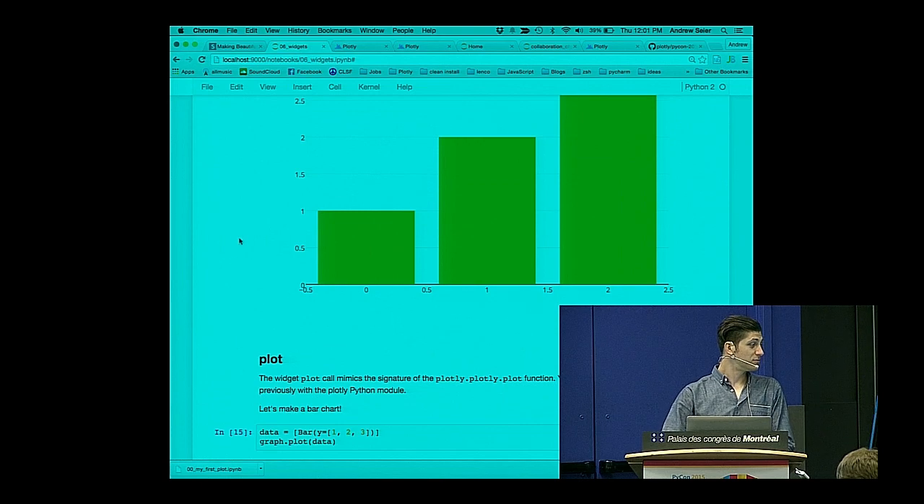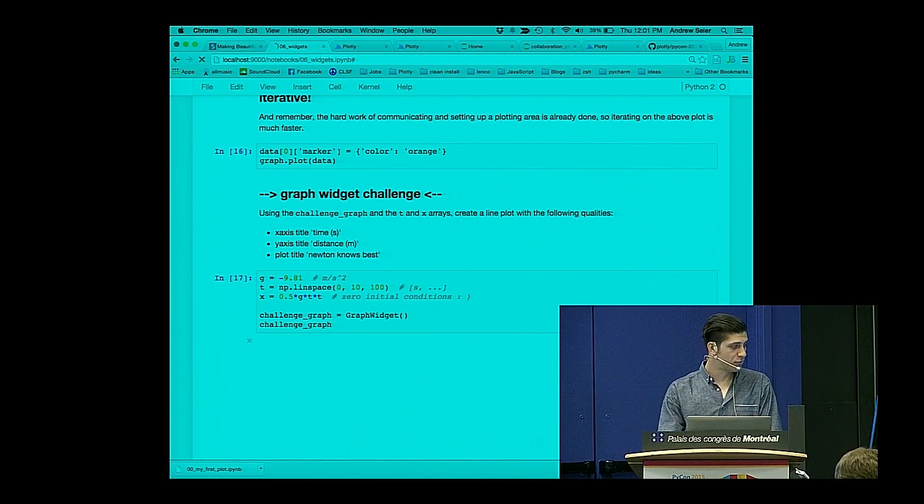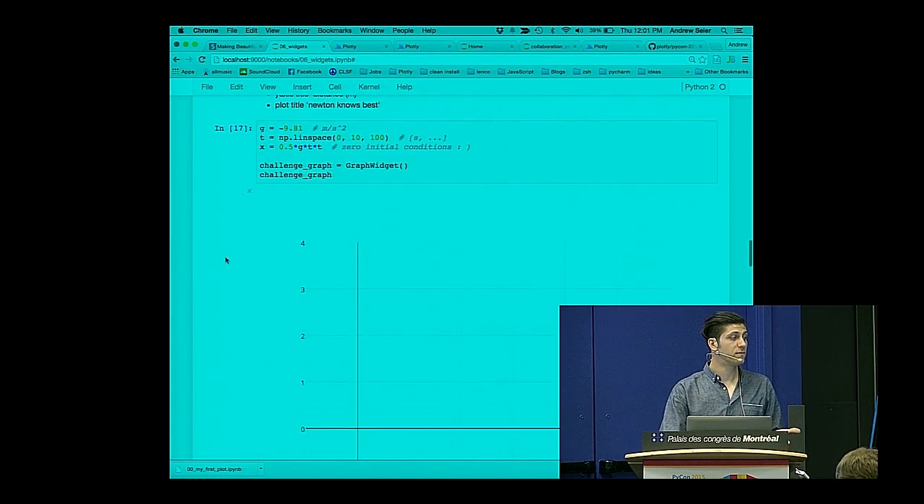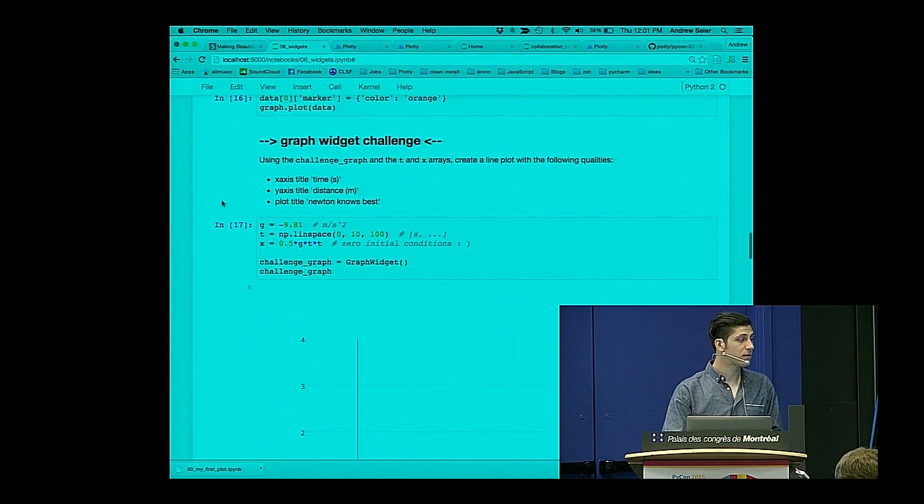Okay, so let's move on. There's another challenge, fun. This one is just a little practice of trying to do this for yourself. So if you run this and you have the challenge graph open, what you need to do is try to set the x-axis title, the y-axis title, and throw the t and x arrays in there. So you'll basically have a time versus distance and set some titles on it and see how you can do this with a widget instead of just instantiating it and sending it to Plotly before you see the visualization.